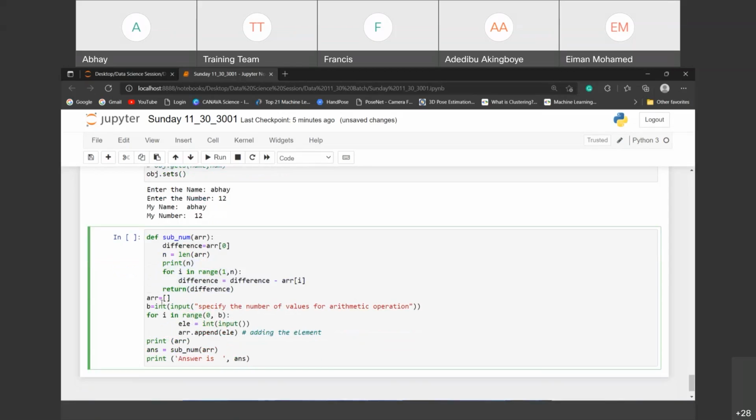And array is equal to a blank array you have taken, and b is equal to input, specify the number of values for the arithmetic operation. You have stored that into b, and up to b you will get the values. Suppose I pass 5 or 6, then definitely you will get that here. That will be stored in element is equal to int input. You are taking elements and adding them into the array. Okay, and printed the array.